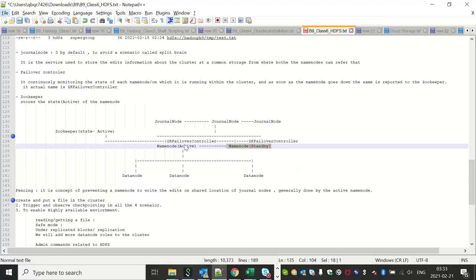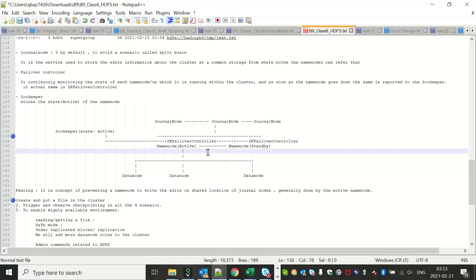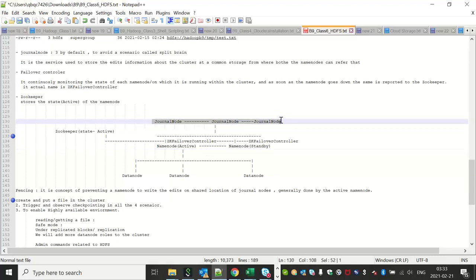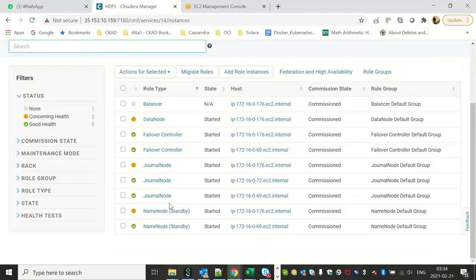And the split brain scenario is wherein two different services within the cluster think that both of them are either active or standby. Just as a high level understanding. So just try to read more about this for your understanding, and if anything you can also ask me.